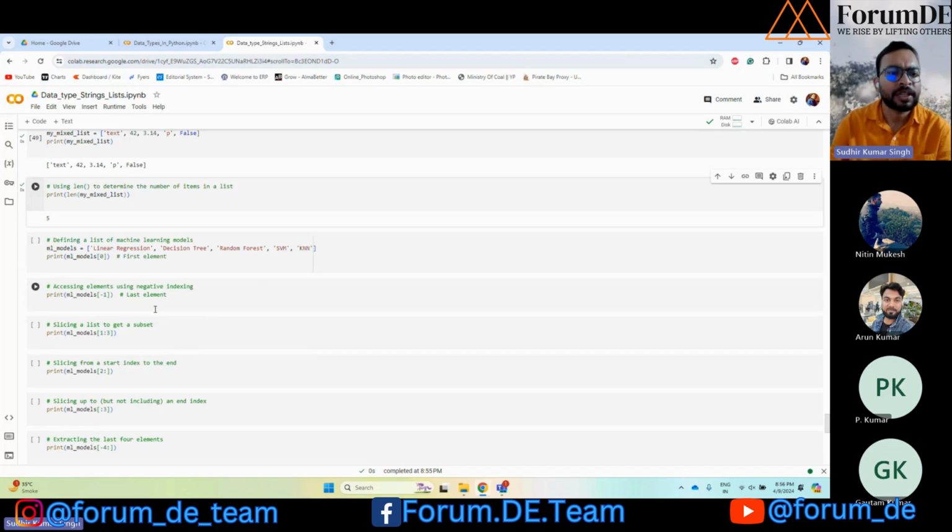So defining a list of some machine learning models, like linear regression, decision tree, random forest. We'll be coming across these machine learning models. These are all supervised machine learning models. So you will be covering this as well in detail. So just for demonstration, I've used this.